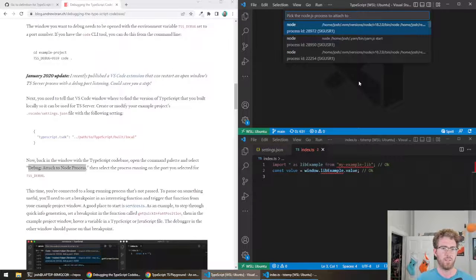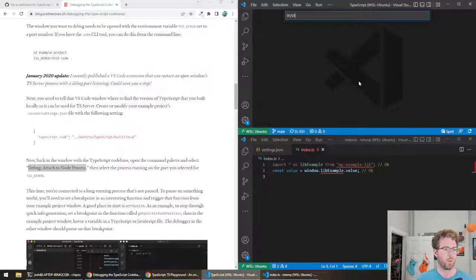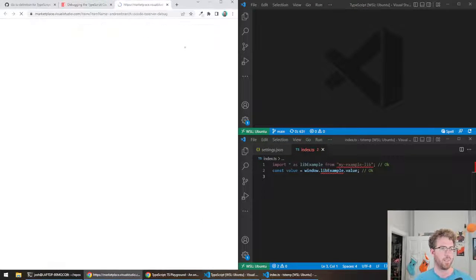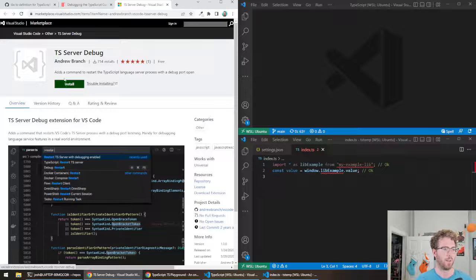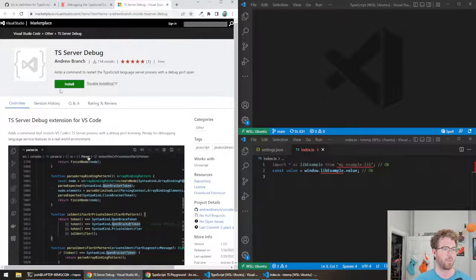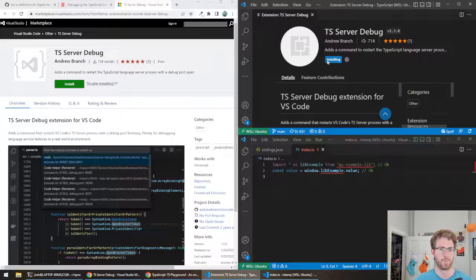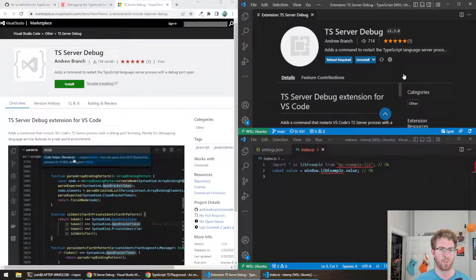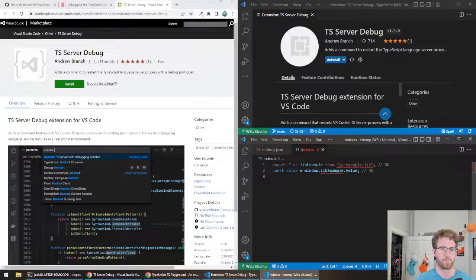Debug, attach node process. Swear to God. Let's try the VS Code extension. TS server debug adds a command to restart the TypeScript language server process with a debug port open. Very upsetting that the normal stuff that I've used before is not working.